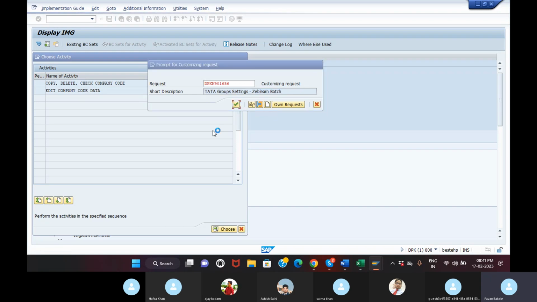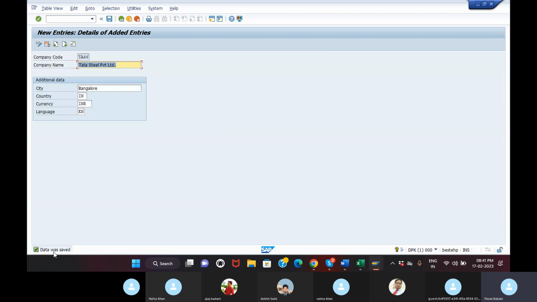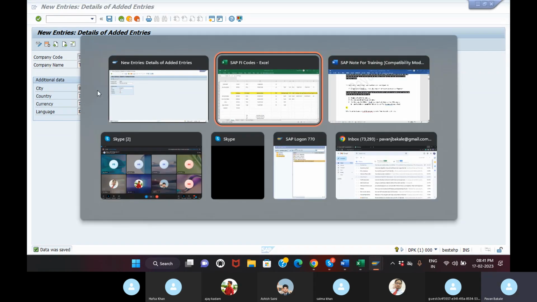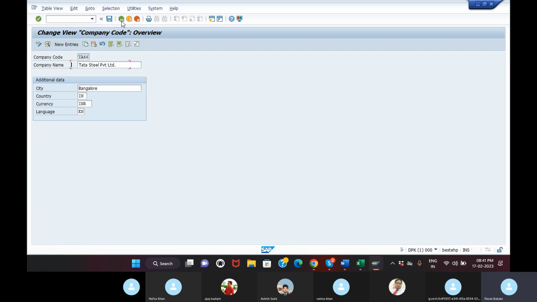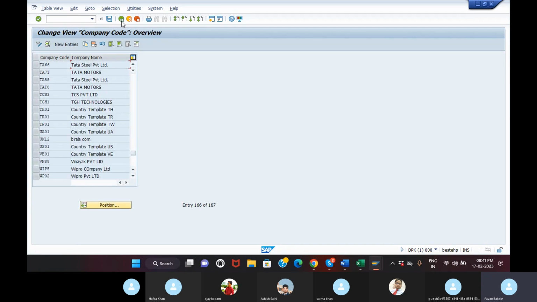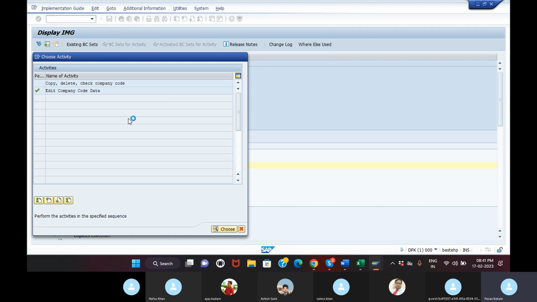So now continue. Once you continue, the system will show you the data was saved. That means my company code got created, Tata Steel. Now what I'll do, I'll copy this code here and just put it here. This is my company and this is my company code. Take back. Again, I want to go and check it.